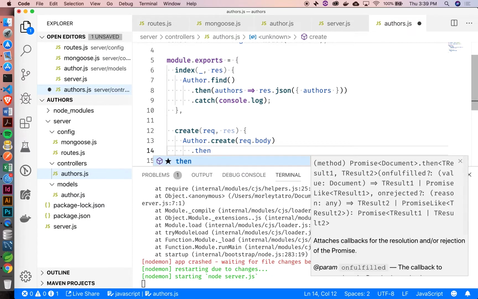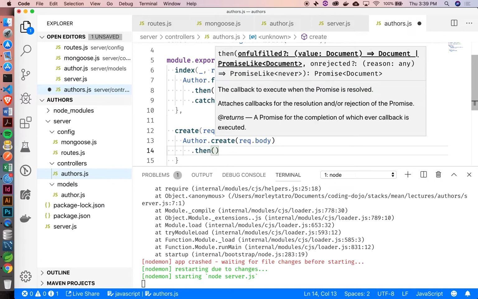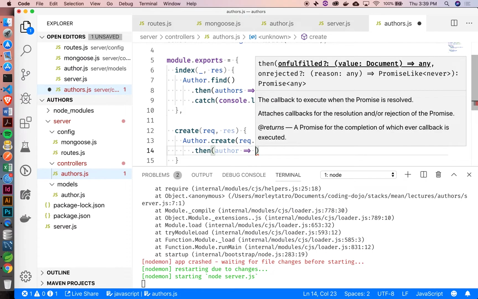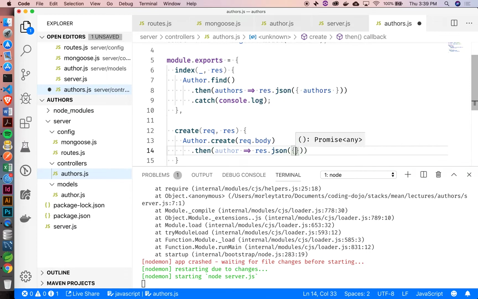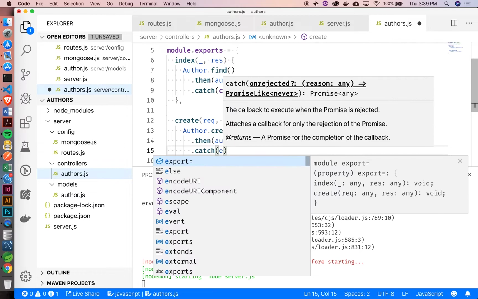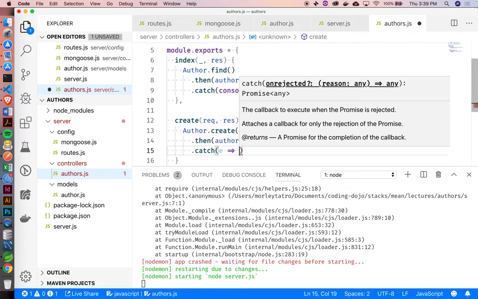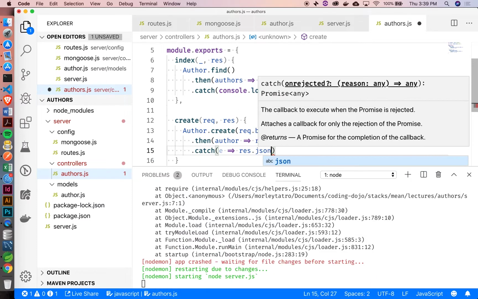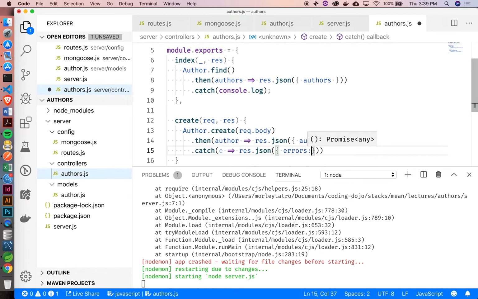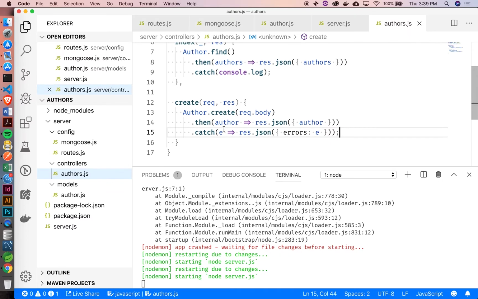And then we'll have a couple possibilities. Either it went through the way that we wanted it to, and we're going to have access to an author. Okay, so I'll just send back the author inside of an object. Okay, so if it didn't work, for now, let's just send back the error, and then later on we'll add some handling on the front end that will make that a little better. So let's just say res.json errors e. All right, fair enough. Let's try creating an author.